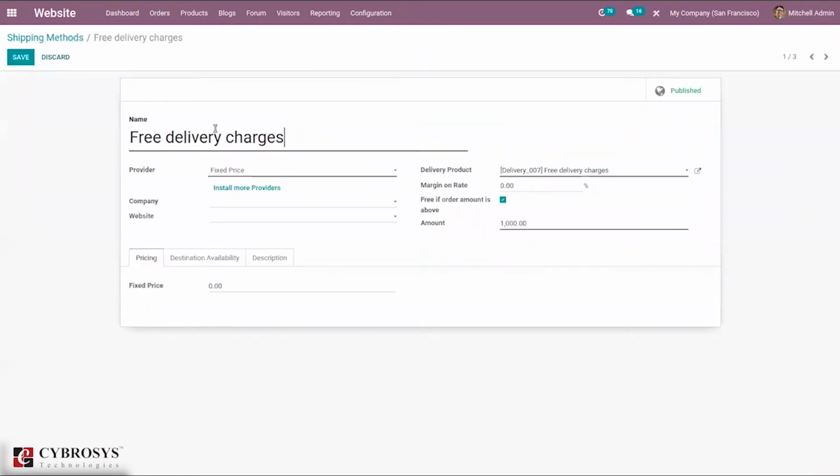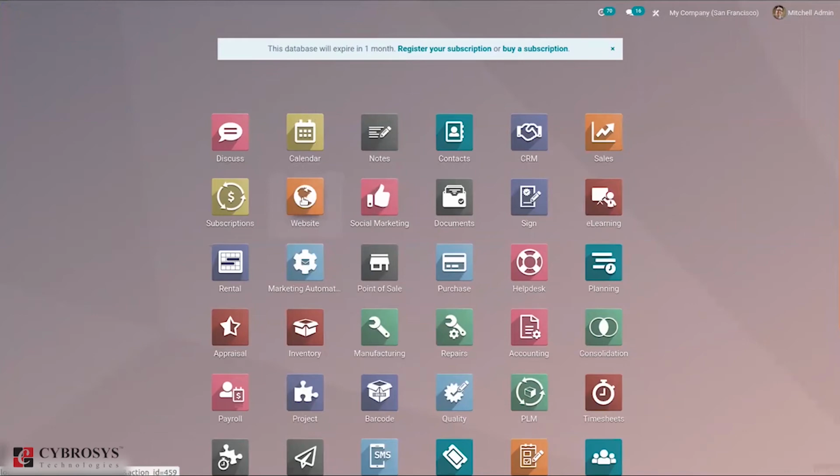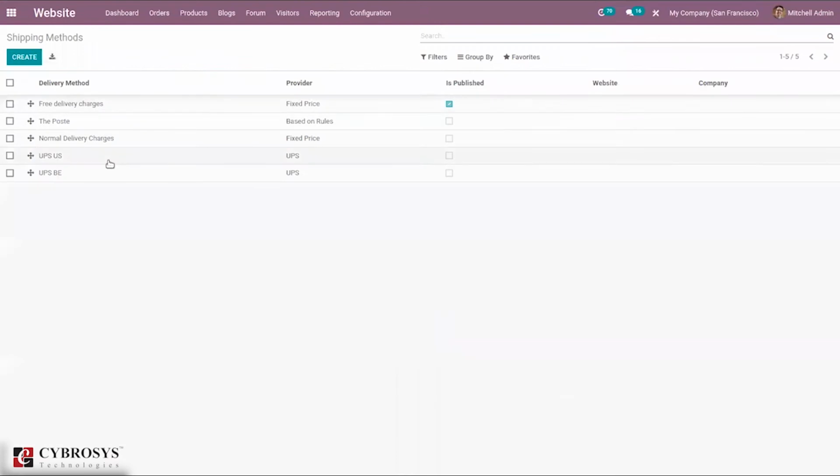When you edit free delivery charge, you can see the option to add the selective provider. Fixed price and based on rules are available for the provider. If you want to install more third-party providers, just click install more providers and you will be redirected to the App Store, where we can install the required providers. When you come back to shipping methods, you can see the shipping methods added for UPS providers.